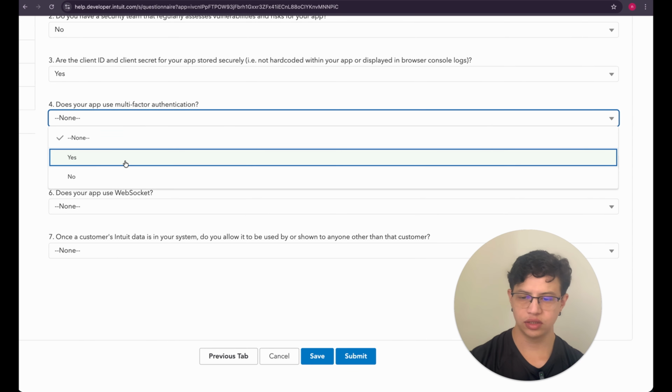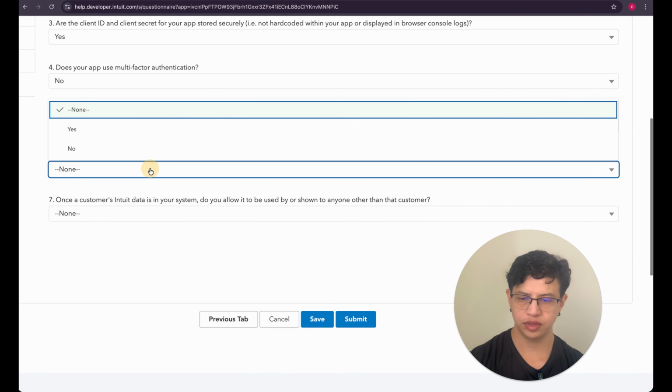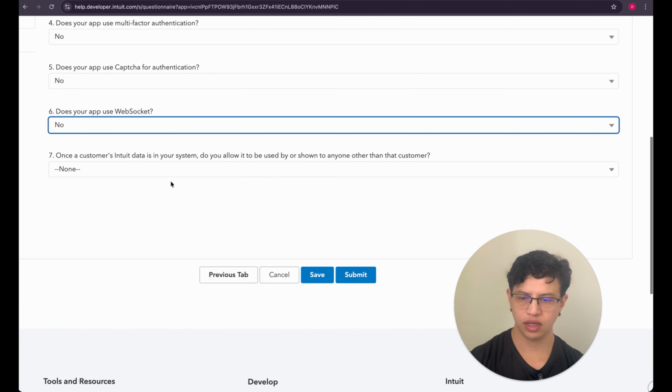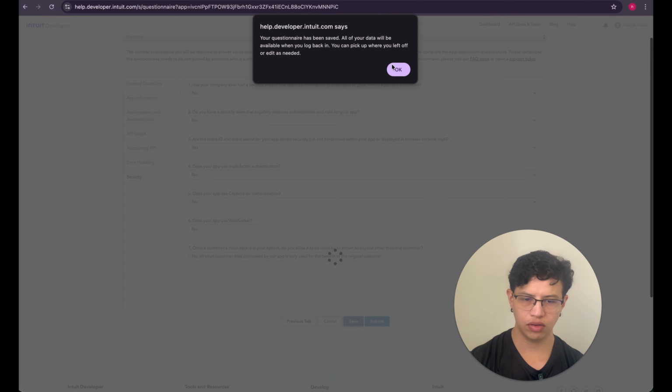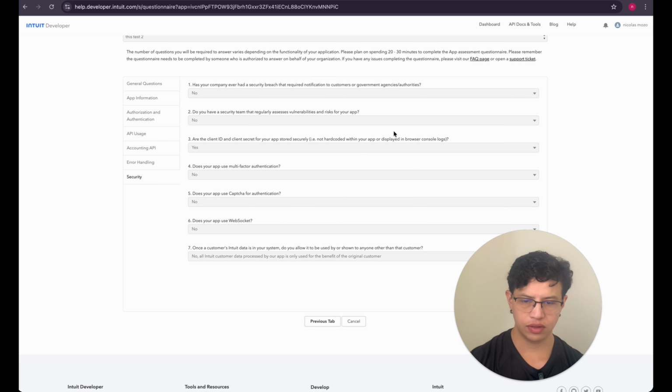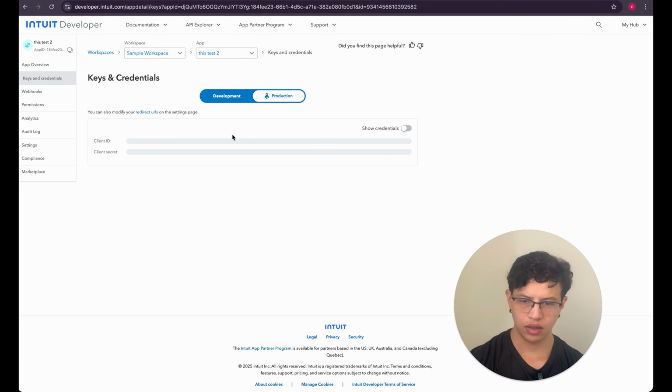Well, this is no. No, we don't use captchas. We are not using WebSockets either. Save. And then I think we can just go, let's see what happened here. So now if we go back and refresh, I think we're good to go.